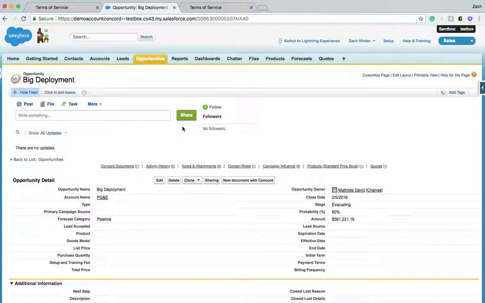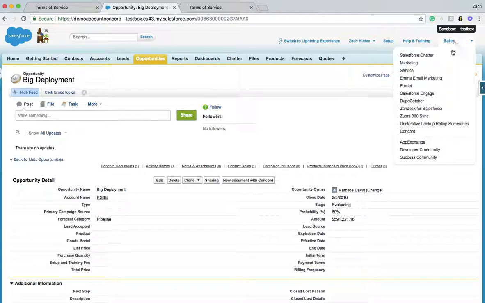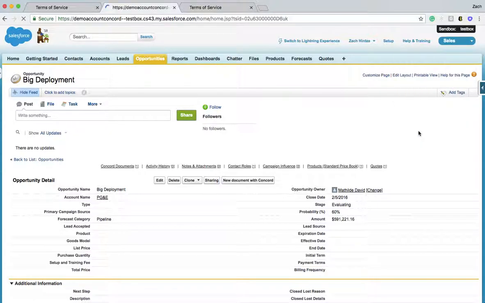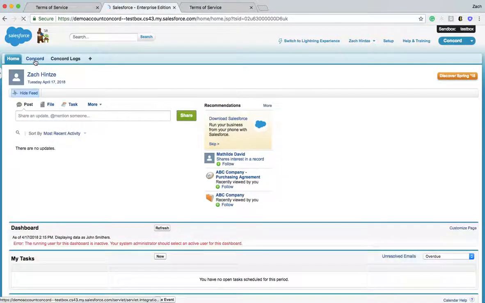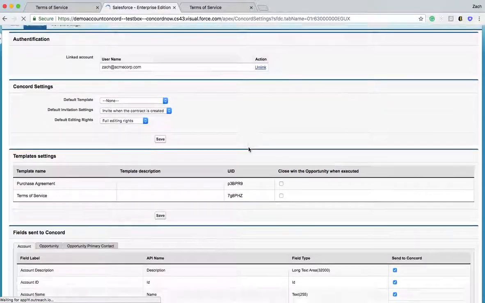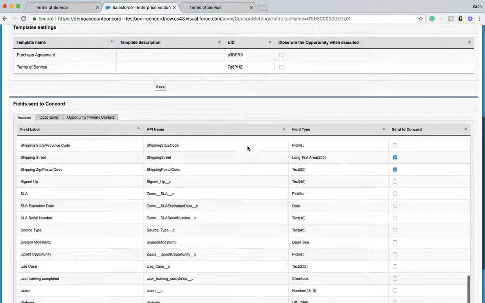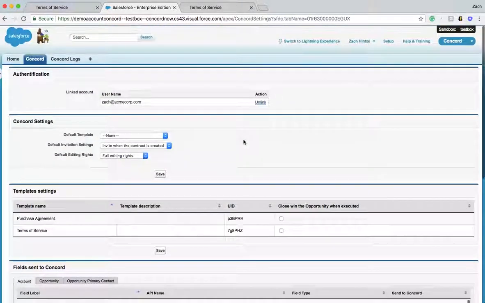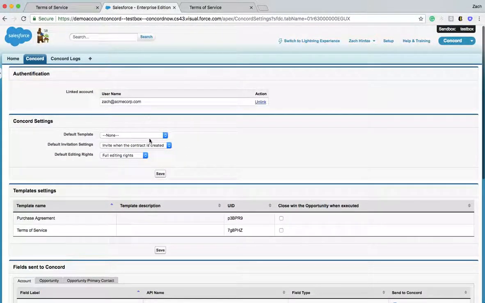The next thing that I want to talk about is how it works from an administrative standpoint. And so I'm going to go into our administrative view inside of SalesForce. So from here, I can come in and see the actual setup of the SalesForce integration. So these are going to be, first of all, the different default options we have for that SalesForce piece. So I can choose a default template, default invitation settings, and default edit rights.